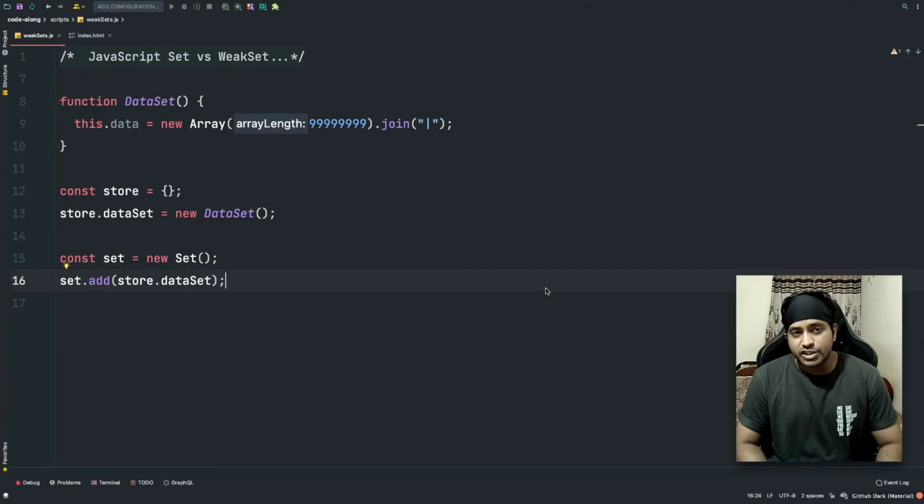In the end, I'd just like to conclude that if your use case is just limited to checking whether an object is present in a set or not, and you're working with very huge data, and that's the only use case that you want, weak set will be much more performance efficient compared to sets. And in my next video, I'll show you a real-time use case of weak sets. And that's all for this one.